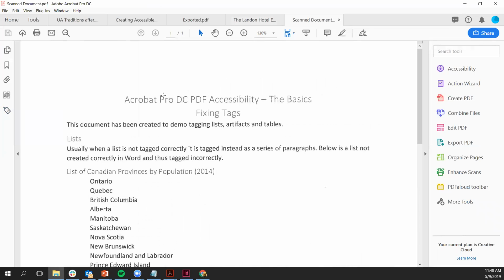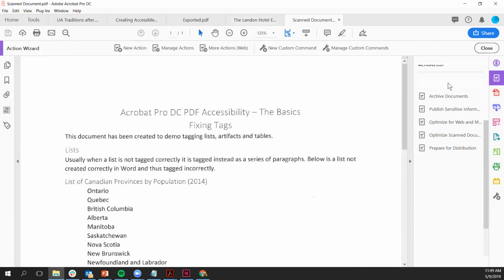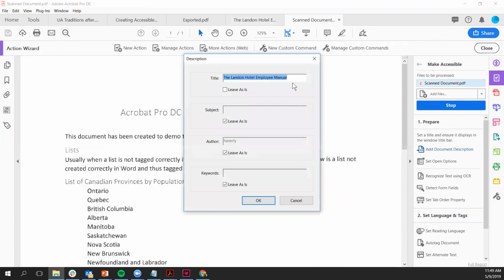So this is a more complicated scenario. I don't have the source file. It wasn't created with accessibility in mind. In this case, I might instead use the Make Accessible Action Wizard to start to address the accessibility of the PDF. We're not going to go through all of this right now, but I just want to contrast it with the accessibility checker. So I'm going to start running it, selecting Action Wizard. From the actions list, I'm choosing Make Accessible, choosing Start. And again, it's going to kind of walk me through a series of steps.